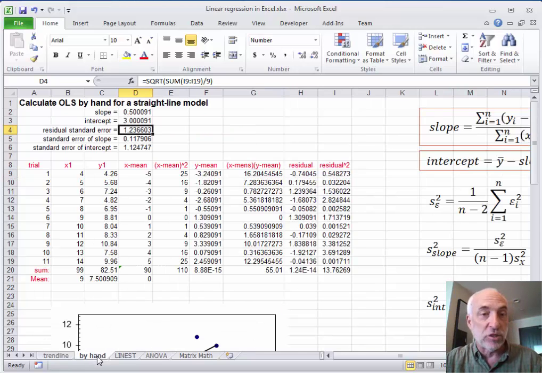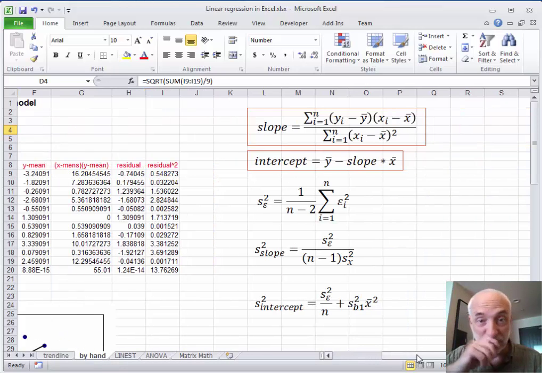We can also do these calculations by hand. So we have seen in the class some of these formulas, which I've cut and pasted into this Excel spreadsheet so that you can see them all in one handy reference. The slope and the intercept, but also the standard error of the residuals, the standard error of the slope squared, and the standard error of the intercept squared. We take the square root of those and we have our standard errors which we need.